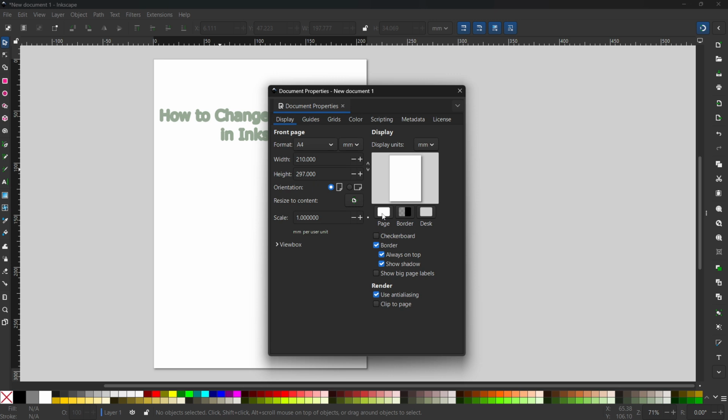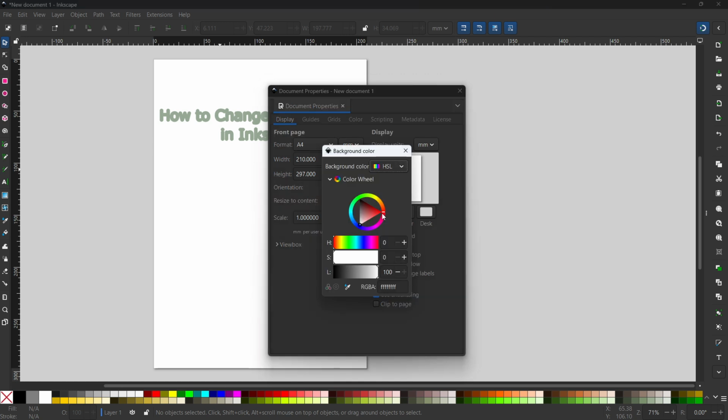This is where Inkscape stores all the settings related to your document's page, including size, orientation, and background. The panel usually opens on the right side, but it may appear as a separate window depending on your setup. Within Document Properties, switch to the Page tab. This tab focuses on how your page looks and behaves.